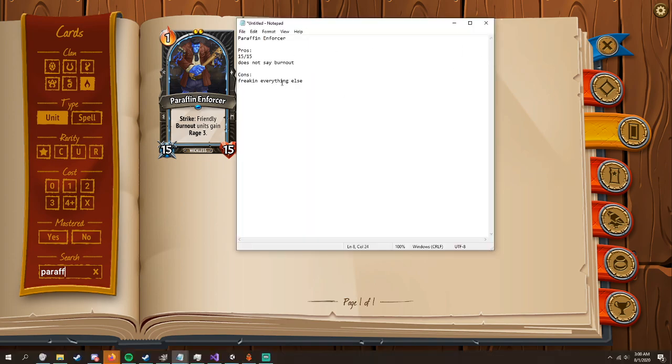Oh, that's right. I guess, let's talk about the numbers on 15-15 for a second, right? Because usually you're going to pick Paraffin Enforcer alongside a Burnout Rector. Because I haven't touched his strike-friendly Burnout units gain Rage 3. Can you guess why? It's because it's really bad.